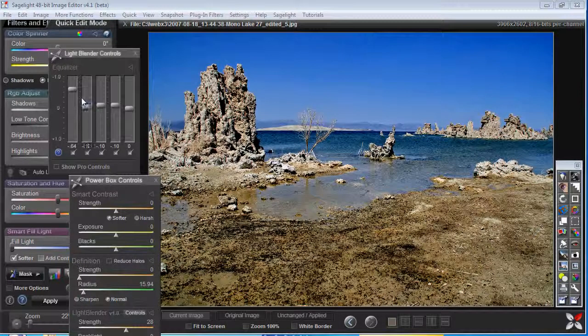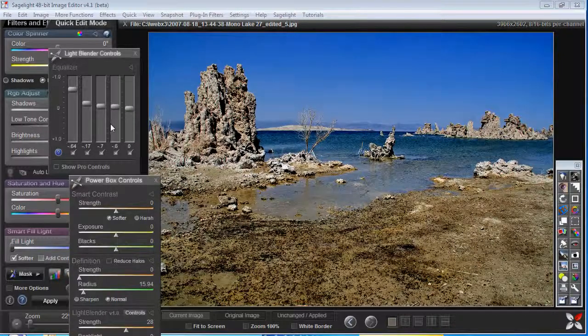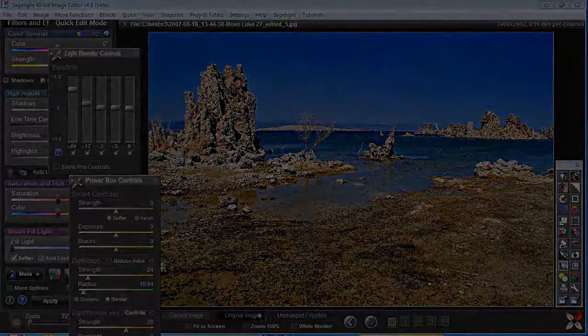And so you can see that here I'm making kind of a stark picture out of this. So you can see I can just really do a lot with it. I can add some more definition and then add a little color. And so you can see that I have a much different picture than I started with.